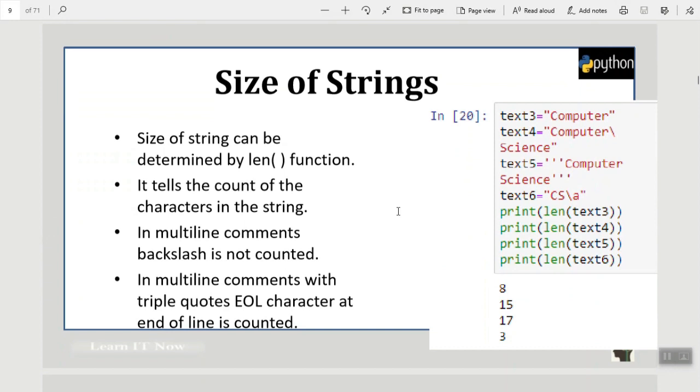Now let's talk about the size of the string. That means if the backslash is included, will the size be changed or something like that. Size of a string can be determined by the function called len. If I write len and in the argument we pass the string, we get the length of that text. For text3, how many characters are there? 1, 2, 3, 4, 5, 6, 7, 8. So we get the answer 8.